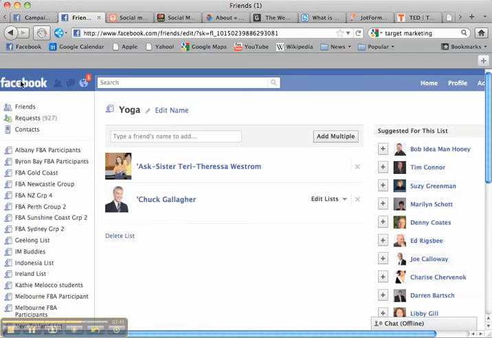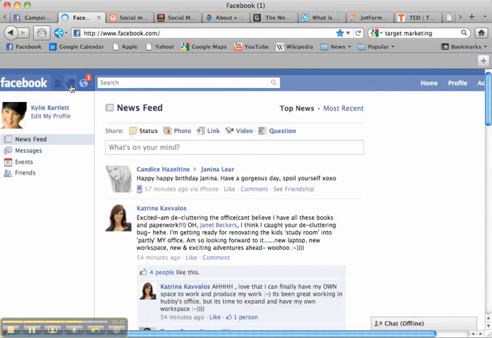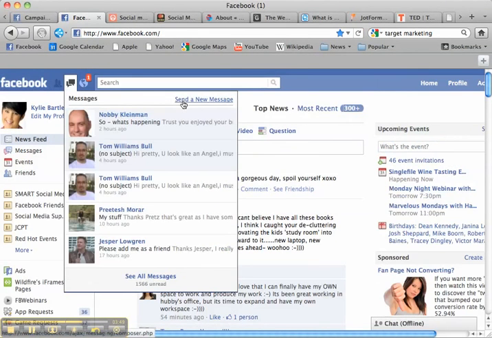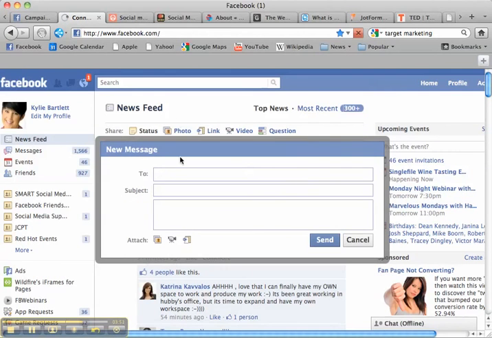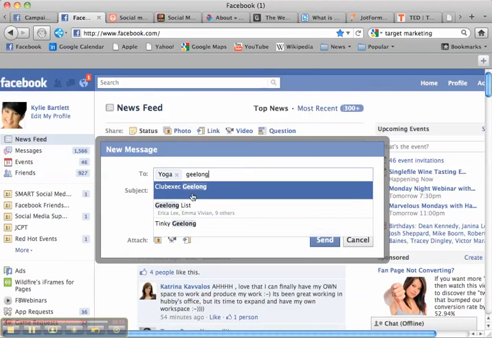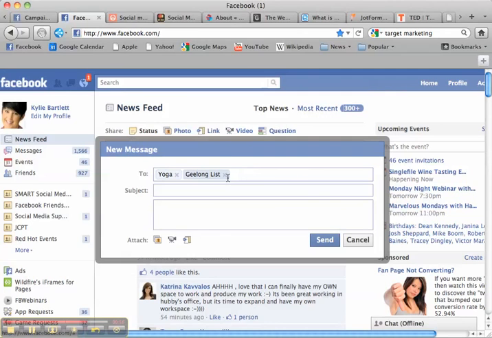Now look what happens when you go over here and I want to send a private message. I can go to send a message, and instead of typing everyone's name, I can type yoga list, and now everyone on that list will come up. Or I can type my Geelong list, and all of those people attached to my Geelong list will come up, and then I type my message. Now a little key here: you can't have more than 20 people in a list, so you might have to have list 1, 2, 3, 4. But can you see how this is a far more targeted approach in reaching your target audience?